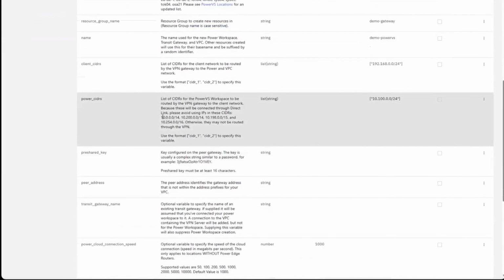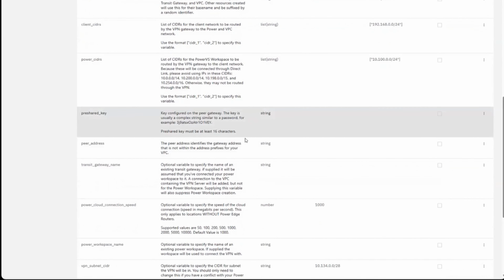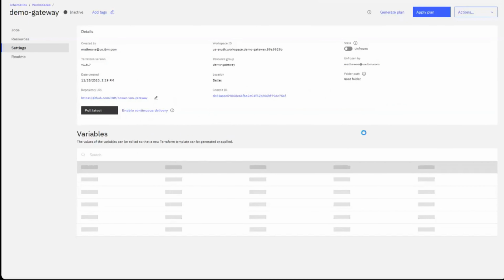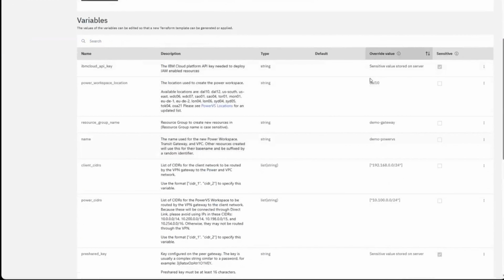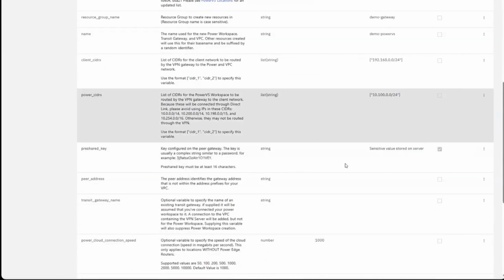There are some IP spaces that you want to avoid, especially if you're using a location that's not PER enabled, Power Edge Router enabled. So these IP addresses here, you want to make sure that you're staying outside those. Pre-shared key, we're just going to copy the example here for the demo. Stick that in there. We'll mark it sensitive. That just keeps it from being re-seen in the schematics here.